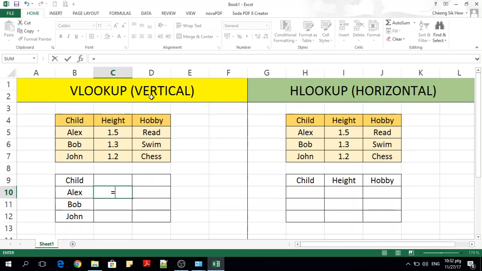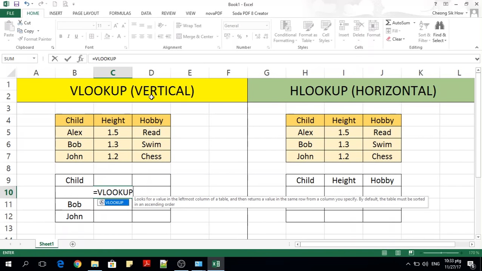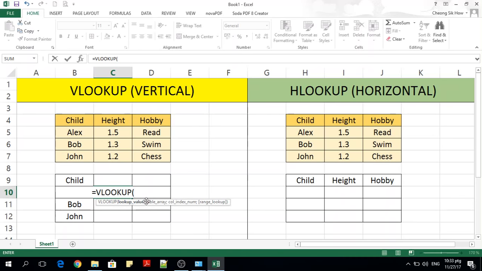Alright, so what I can do to write a formula is write VLOOKUP, and then the first required input is the lookup value. In this case, it should be the first column values. So I write here B10, which is here, and then a comma, and then the second required input is the table array, which is the previous table.